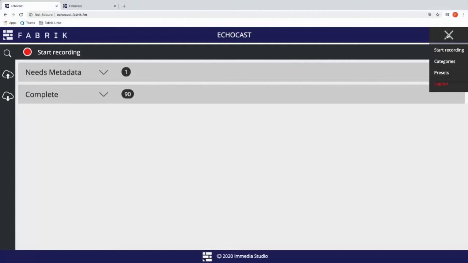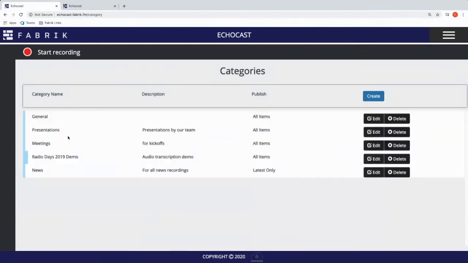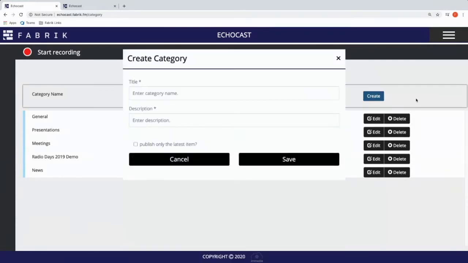I know I mentioned categories beforehand, so I'd like to just show you how to create those. How you access categories is just click your menu on the top right of your screen. You'll see it says categories here. And we've already created a couple of categories on our demo account. So if you want to create a category, just click there, add your category name, best of 2020, description, cool stuff in 2020.